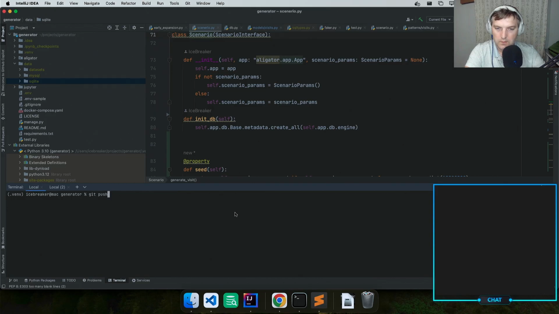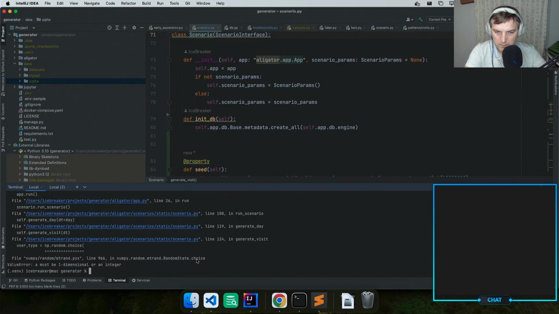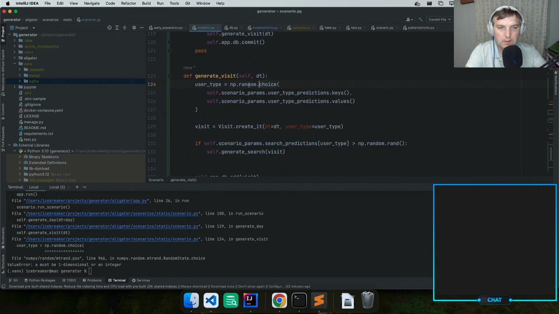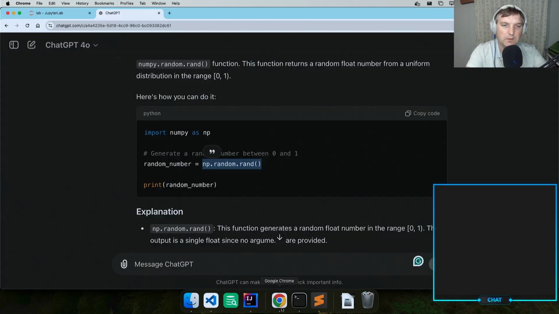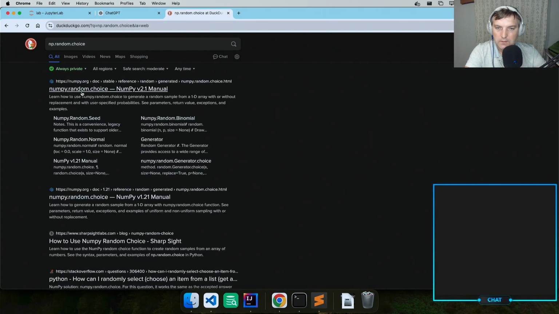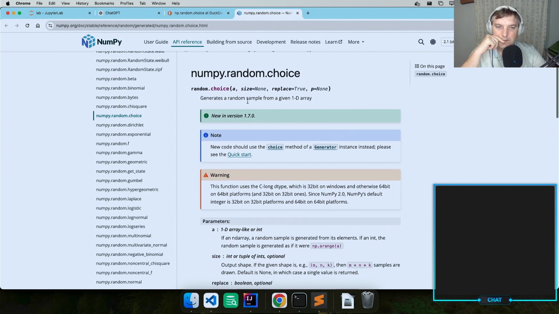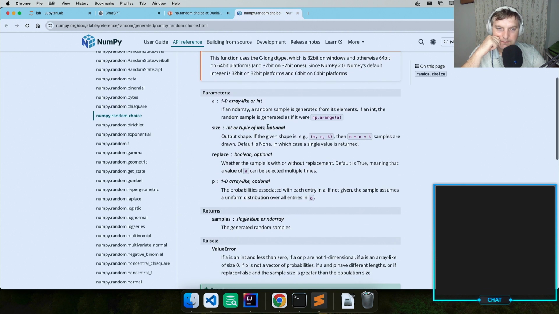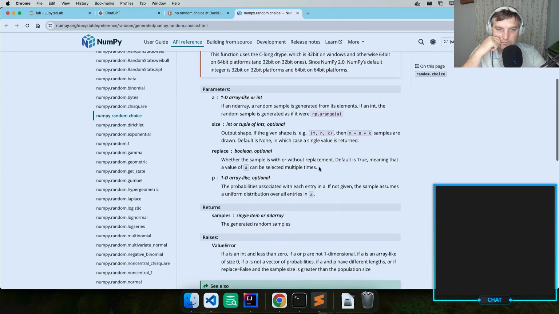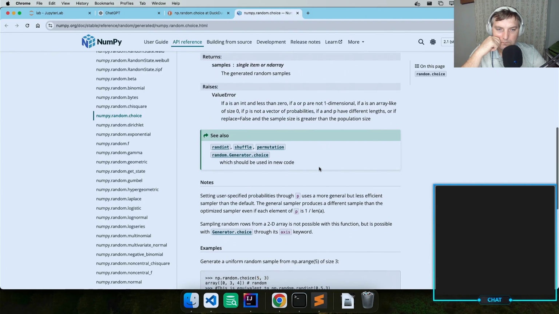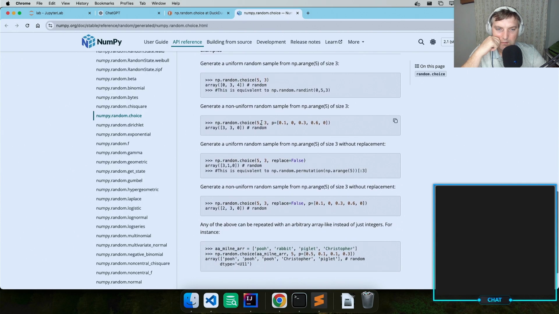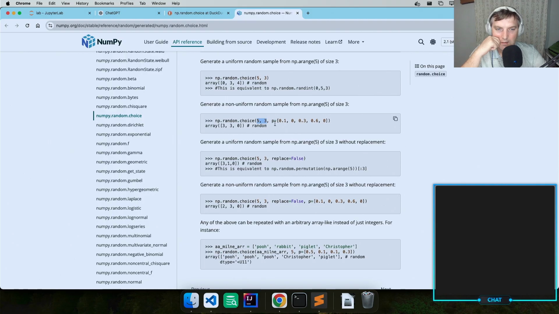Which of course most likely will fail, but let's see. Yes. Random state choice must be one-dimensional or integer. So I guess I was lied to when I was using the np random choice. Okay, so let's go into this and see. There's size and replace, shuffle. Okay, so random choice, and then the p.